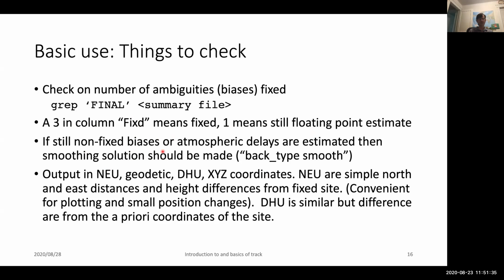So the output types that you can have are many different types. There's a north-east-up output, which is quite appropriate for short baselines, 10s, 20 meters, several kilometers. It's just going to be the north and the east and the up difference in position between the base station and your moving station. And in this case, north and east are resolved based on the latitude of the base station itself. You can output geodetic coordinates as geodetic latitude, longitude, and height. We do this when we want to put the kinematic trajectory, say, into Google Earth as a KML file. There are shell scripts that will convert track output to KML.